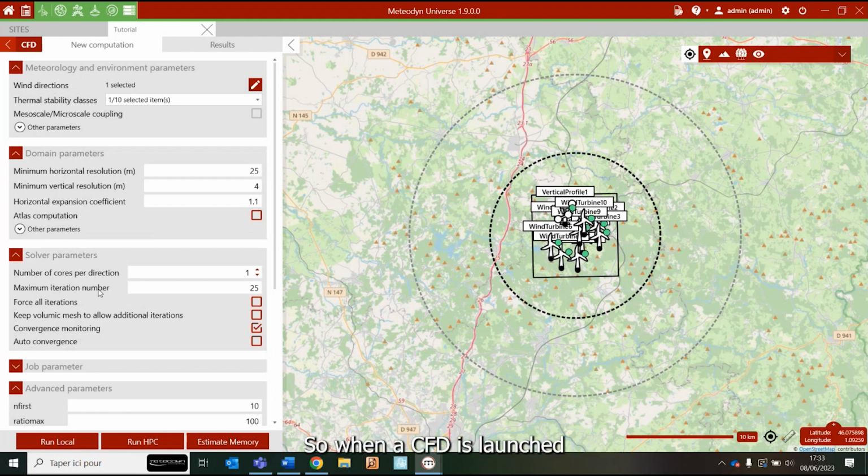So when a CFD is launched, it will stop when 100% convergence has been reached. This option will force all the iterations to be launched, even if 100% has been reached. So activating this option might lead to convergence of more than 100%. Keep volumic mesh to allow additional iterations allows to store the result at the end of the computation. And if you relaunch the computation, it will use the last iteration results. And so this allows to add more iterations.